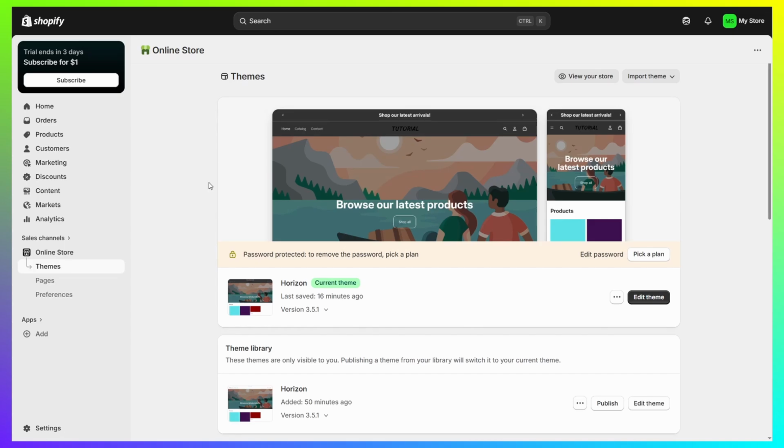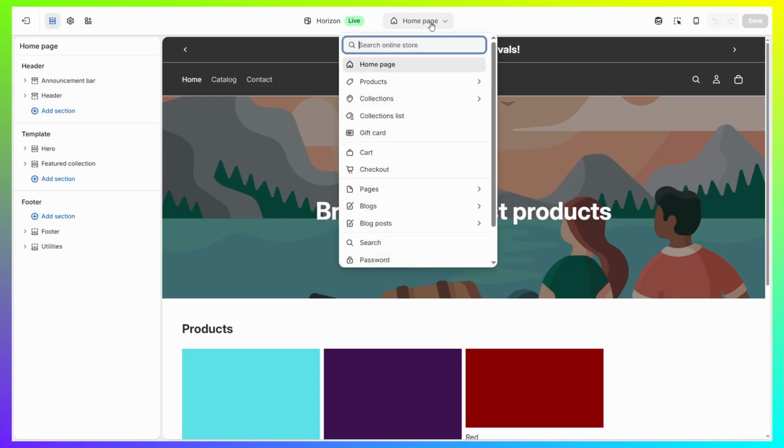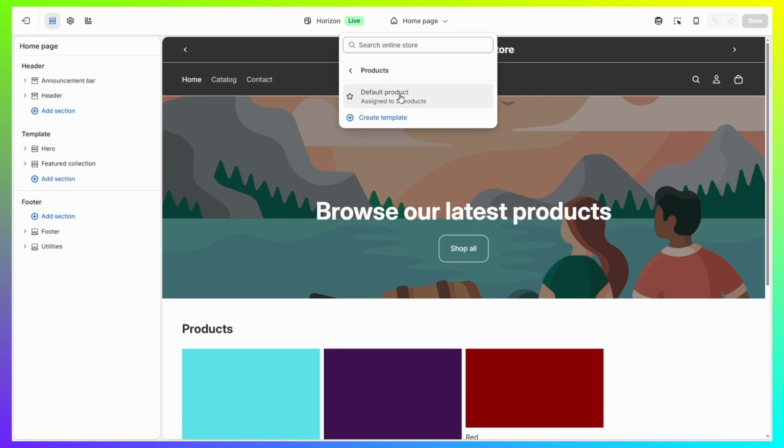First, go to your online store from your Shopify main dashboard, go to themes and click on edit theme. Now in here, what we want to do is just basically go to the default product page. So simply go to the top here, click on home page, click on products and click on default product.